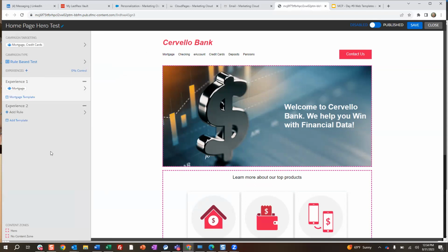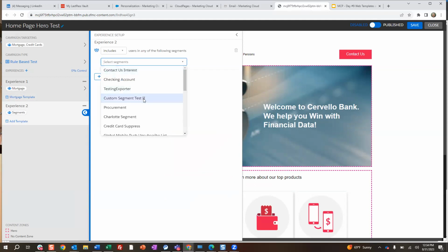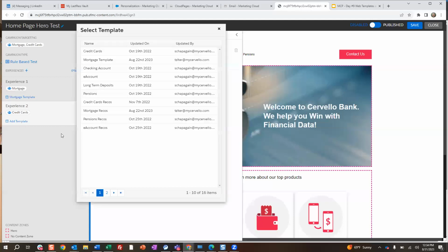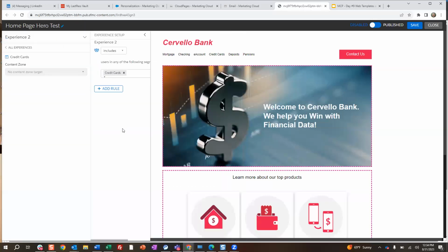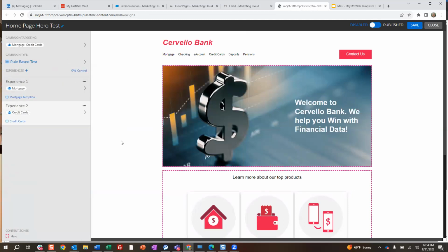Let's add a second experience. This is going to be for those credit card segments. So we're going to select add rule. We're going to go here under audience. We're going to select segment. We're going to select the credit card segment. And then we're going to go back to the template. And here we're going to select the credit card template. And that's it. If you've got your templates all set up, if you got your sitemap all set up, if you got your segments set up, this is the easiest part to set up those campaigns.